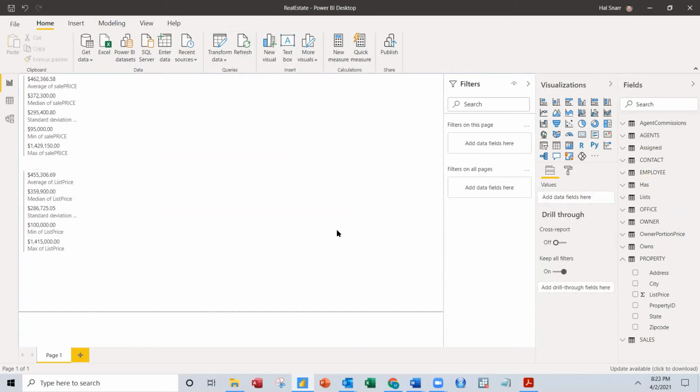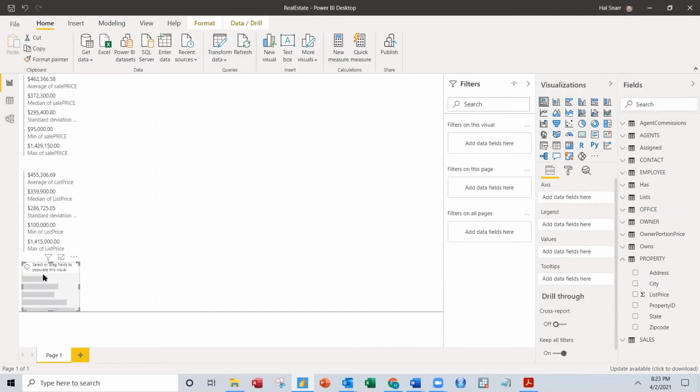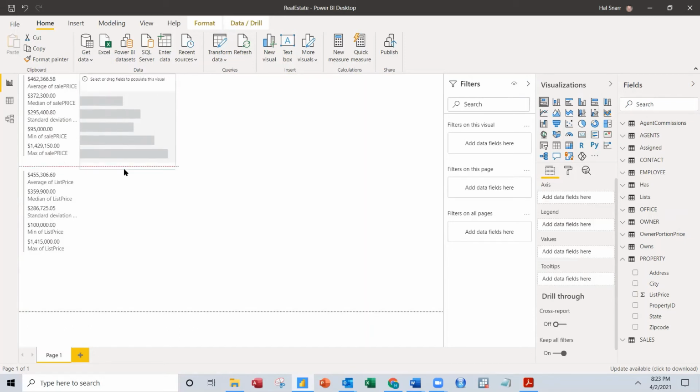Next one, we want a stacked bar chart: sale price by agent's last name. So we're going to click on this one and move it over here. We're going to have to widen it up a little bit, but we can always adjust it later. Now, what do you want on this one? Sale price by agent's last name, right?